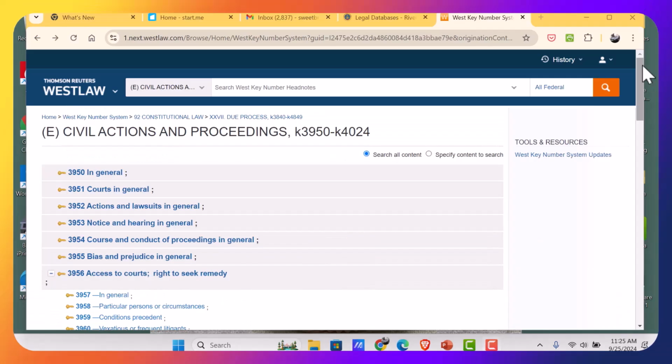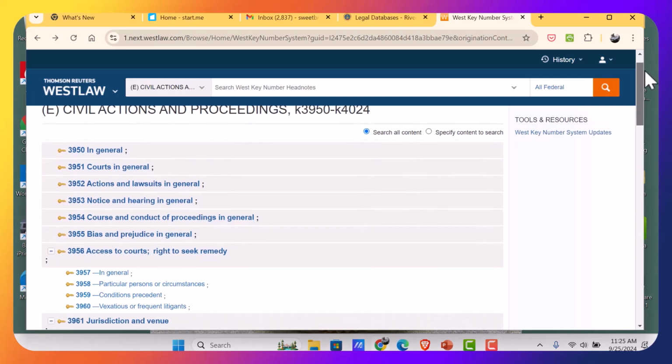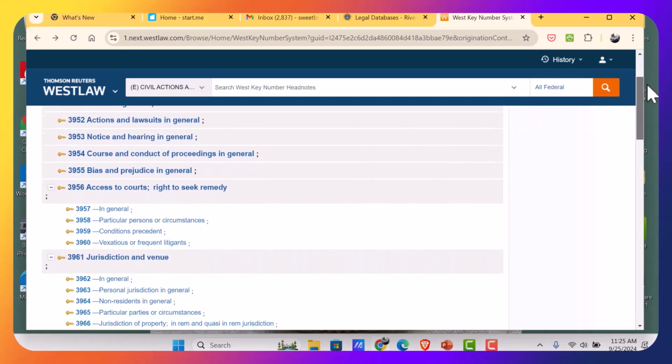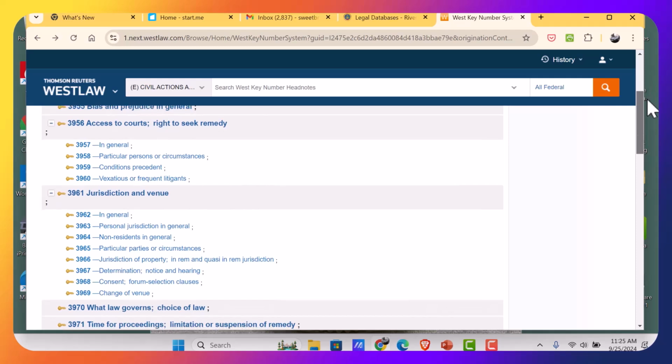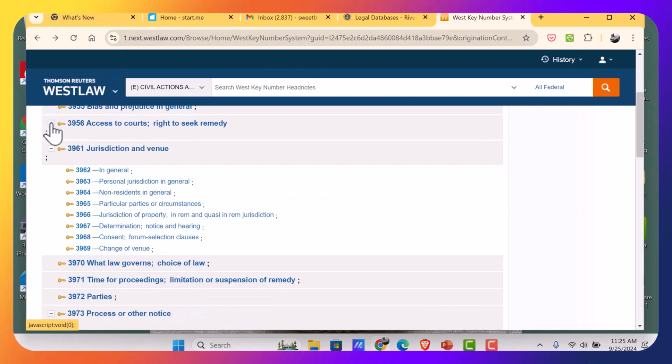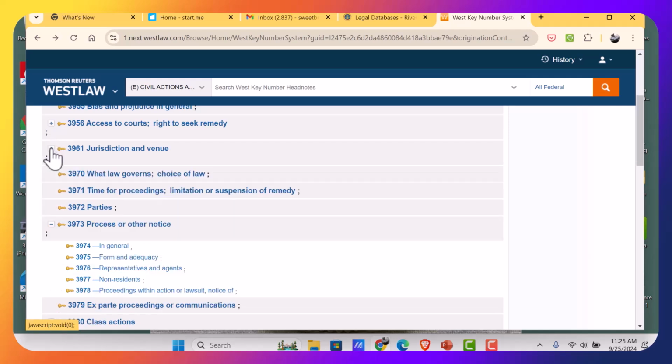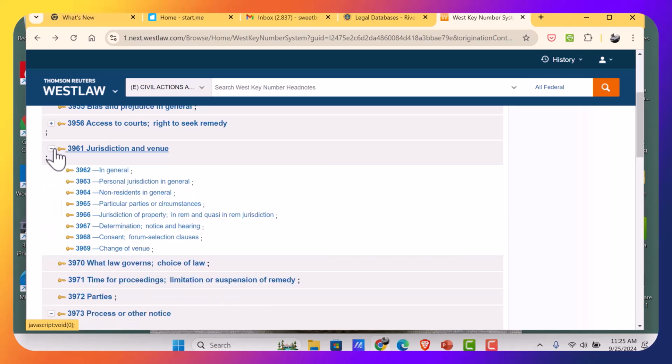Now I've opened that part of the topic and I'm going to scroll down, and you'll see how there's quite a few key numbers here, and there's jurisdiction and venue. Now let me demonstrate how to open and close those. You see I clicked the negative and that closed that one. I clicked the negative, it closed jurisdiction. And if I click the positive now, it reopens it.